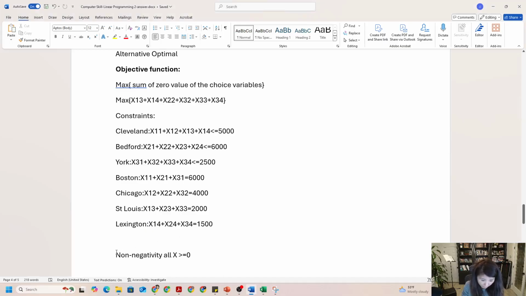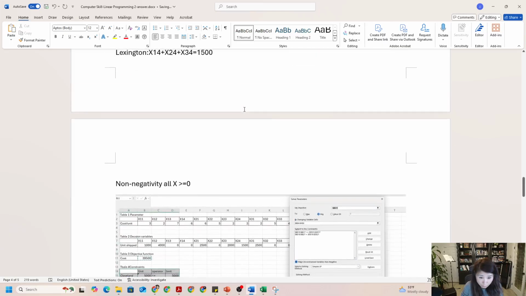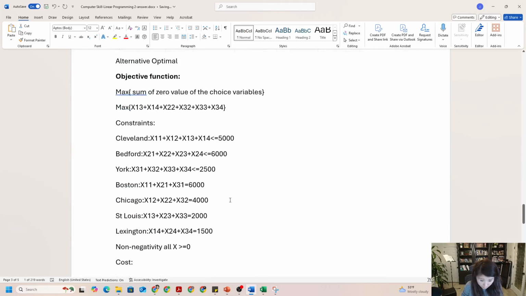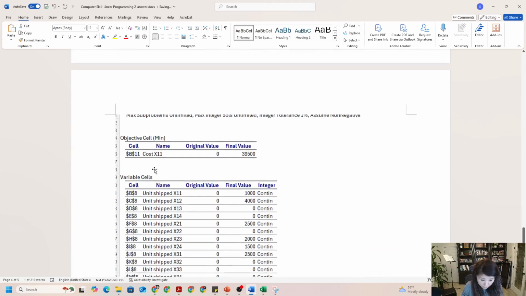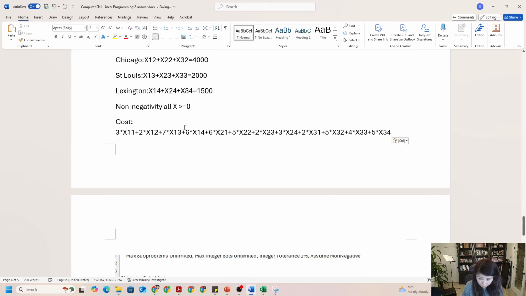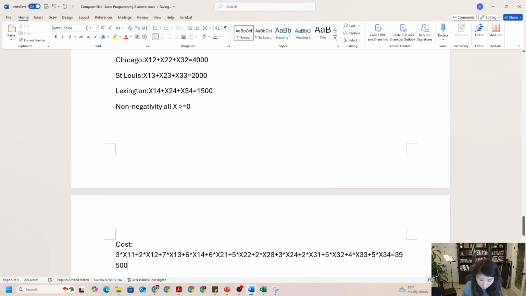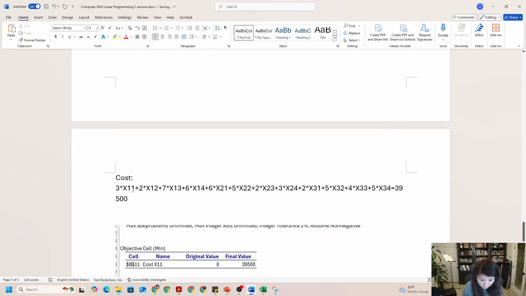So basically, we're going to add one more constraint, called the cost constraint. This has to be my original cost function, right? So this is my cost function, and it has to equal 39,500. This has to be satisfied. So we're adding one more constraint, the cost constraint. Okay, so now we have the setup.